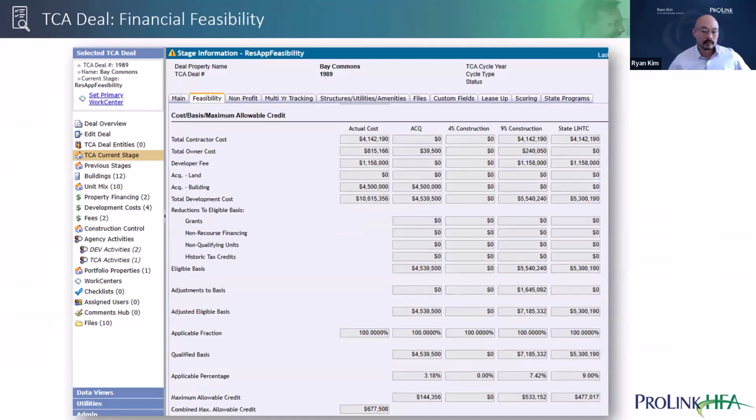This is a page at the TCA deal level. We're looking at a deal called Bay Commons, and we're looking at the feasibility tab. This tab is to support our customer states in their effort to ensure financial feasibility of proposed developments. So the page captures things like operating income and expenses, some key metrics such as DCRs, and also the eligible basis and development cost calculations. It really helps HFAs comply with the rules that are built into IRS Section 42.